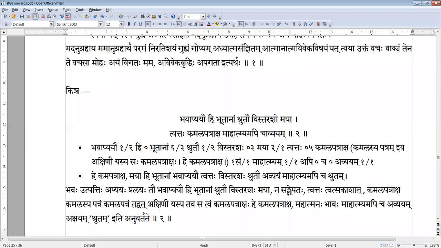Shrutau and then Avyayam Mahatmyam Apicha Shrutam. Whose Mahatmya? Bhagwan's Mahatmya, which is Avyaya, indeclinable. That Mahatmya does not reduce. One time somebody is a Mahatma, another time he has a fall. It is not like that. So Mahatmyam Apicha Avyayam, which is Akshayam, Shrutam. So this makes the Anvaya there.